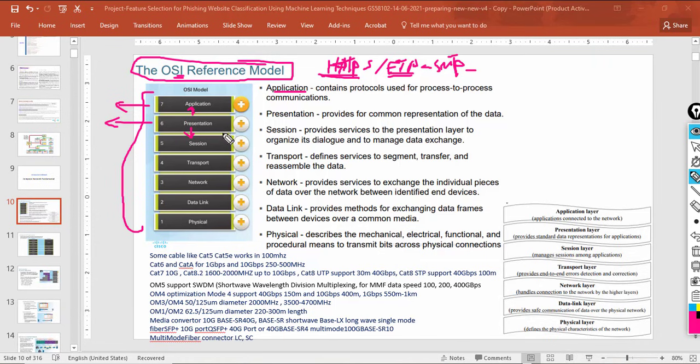These are standards. It consists of the application layer, presentation layer, and session layer. The first 3 layers are called the data layers. The 4 lower layers are called the network layers. We'll talk about them one by one.